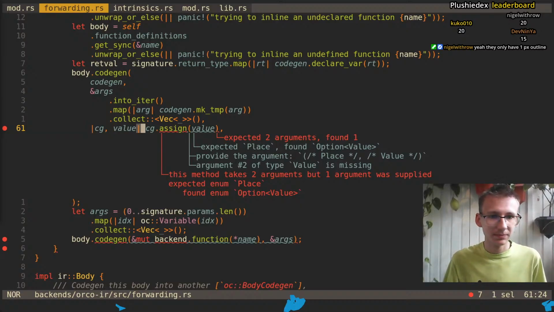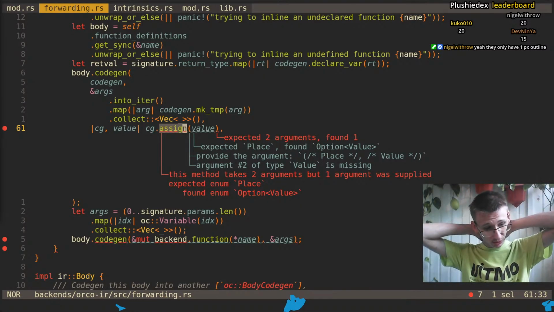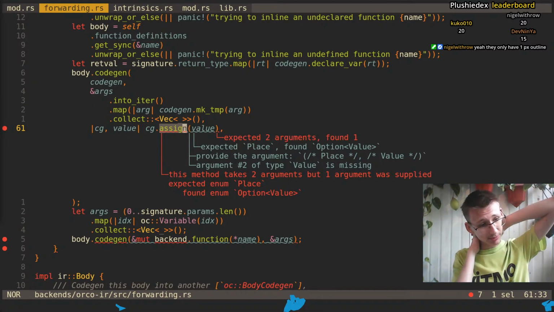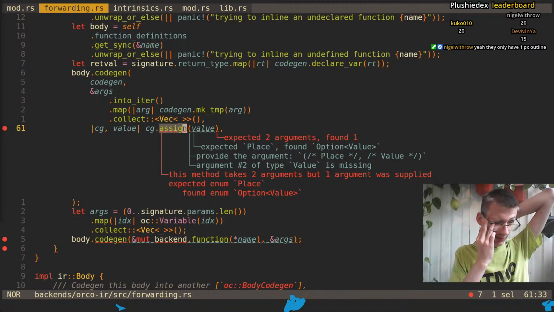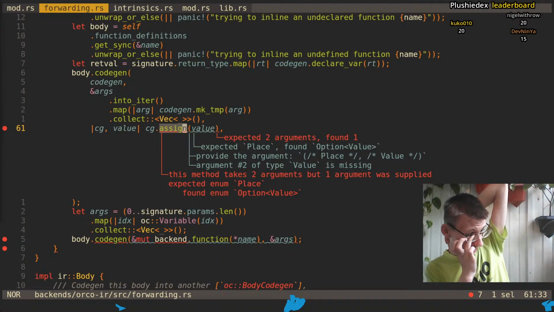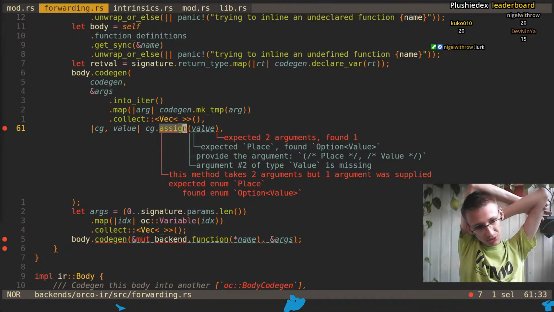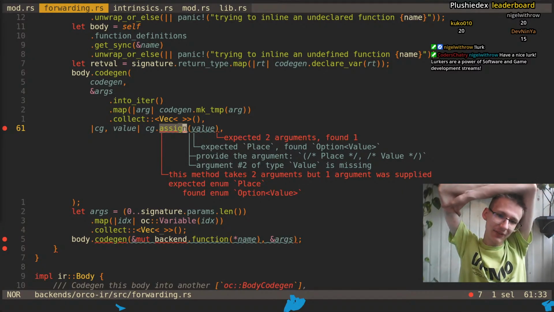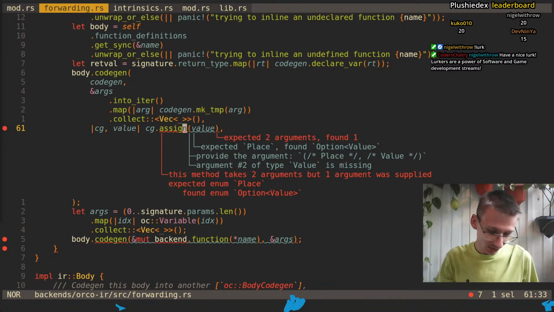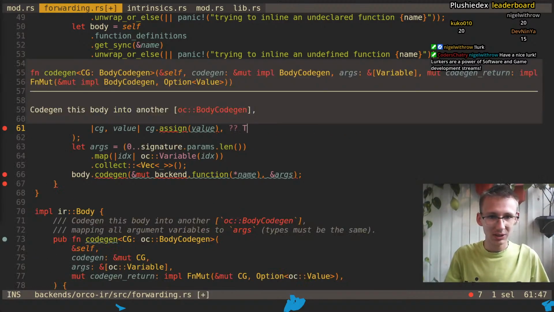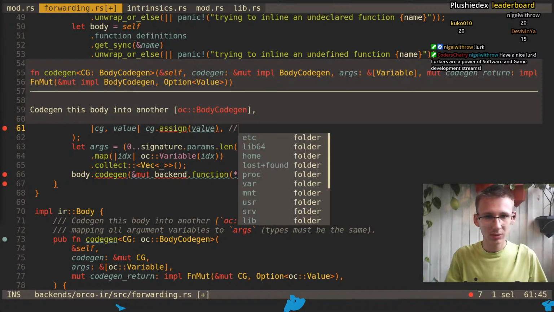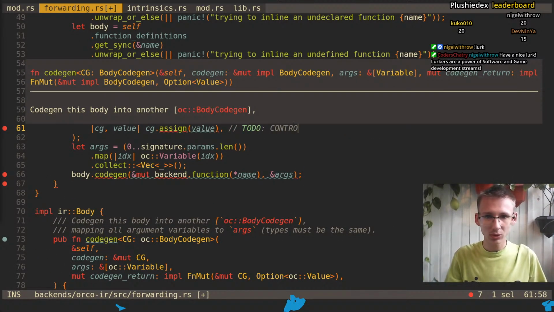So anyway, I also need control flow here. I could just make a jump if it's ACF. If it's not, I make a block and jump out of the block, but I do not have the non-ACF part yet, so I'll just do a to-do here. To do: control flow.